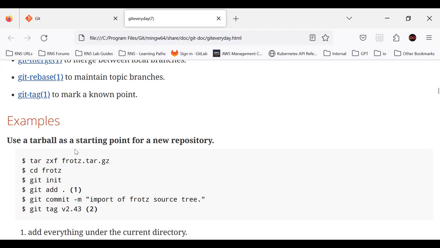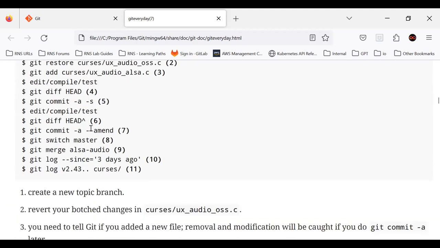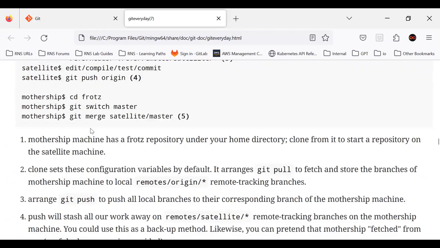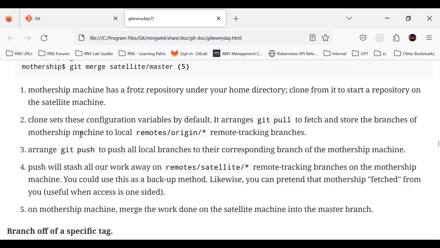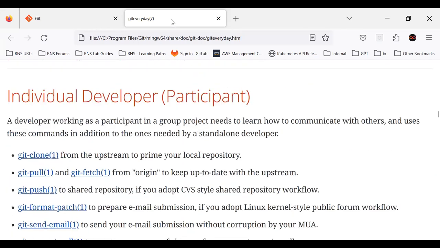Use a tarball as a starting point for a new repository: if you already have a tar file, how do you extract it and create a repository, or create a topic branch and develop. So they have explained the commands based on use cases, and you can refer to it. Anyway, we are going to cover all these commands, don't worry. Once we know the commands, one day just open it and refer to it, and if you find any new command, go ahead and refer to this.